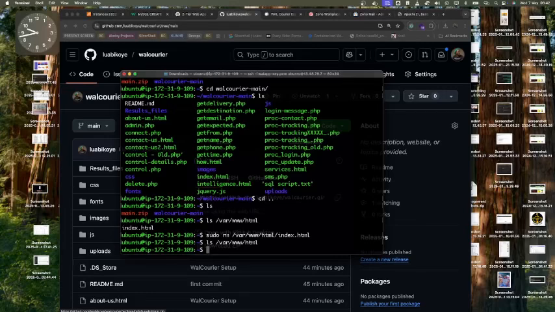Now the next thing is to copy the content of this WildKorea-main, that's this folder we're looking at here, into this www folder. So I would use cp with -r to say I'm copying everything recursively. So I'm copying everything into var/www/html.